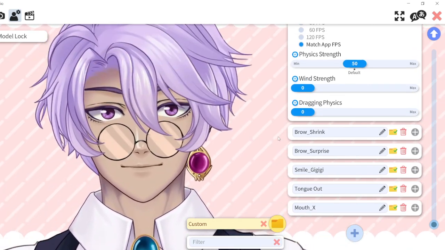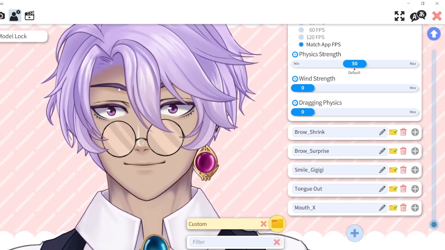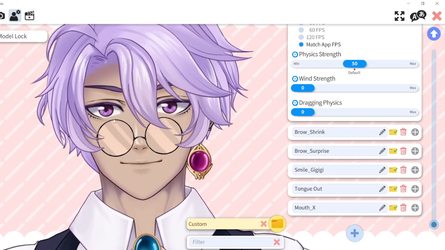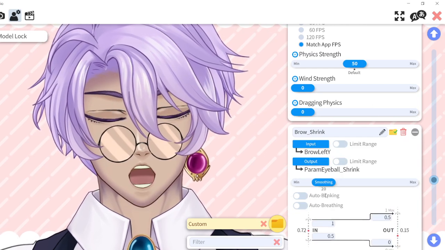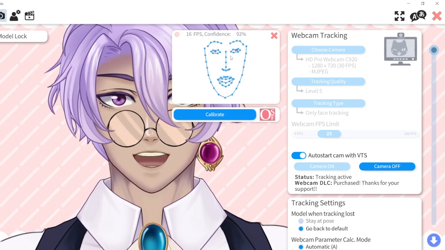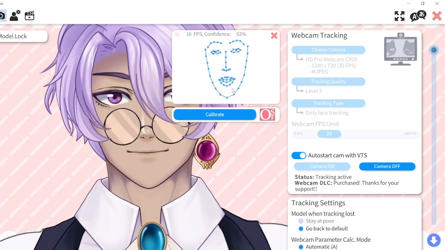So, brow shrink. This is one that I add so that when your eyebrows are lifted, the pupils start to shrink. So with my natural expression here, as it's tracked, I'm not lifting my eyebrows. This is just where my eyebrows sit naturally on my face.